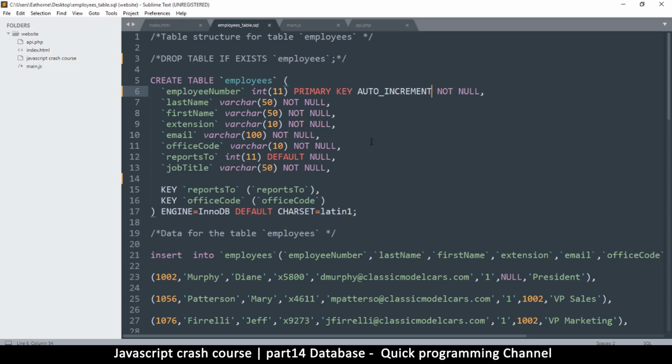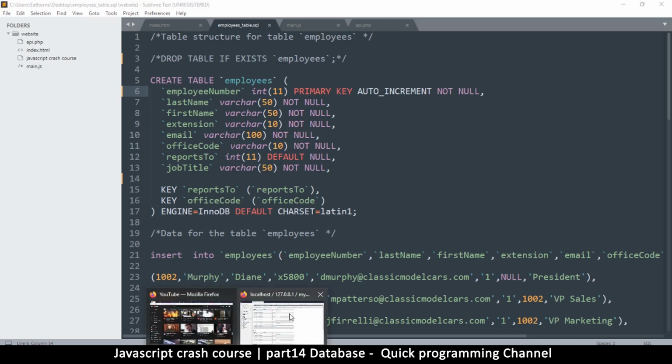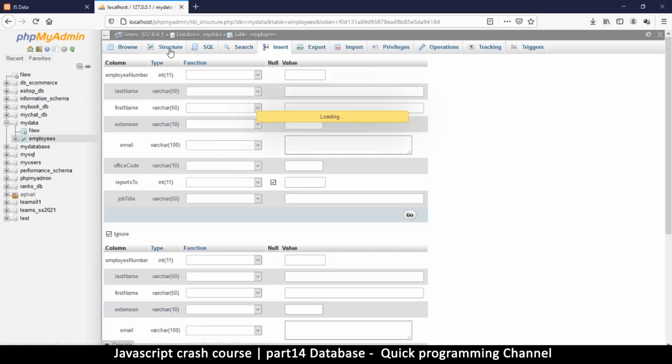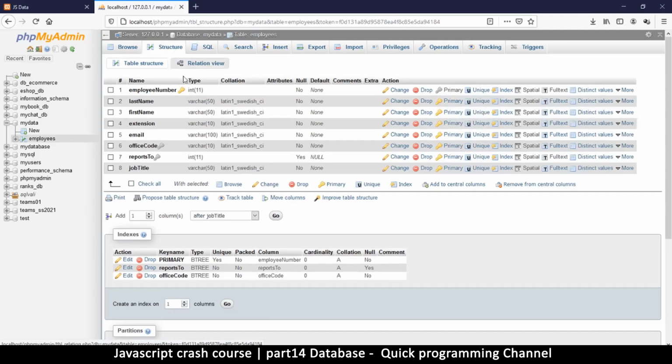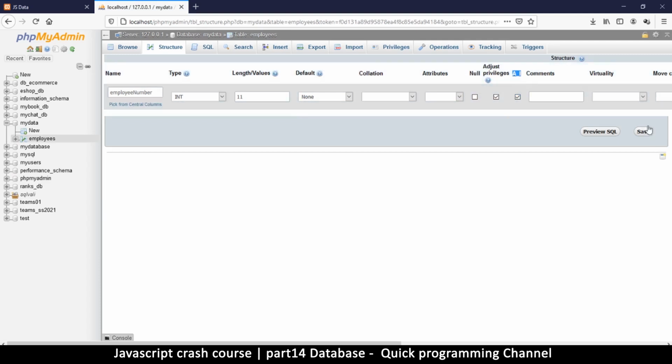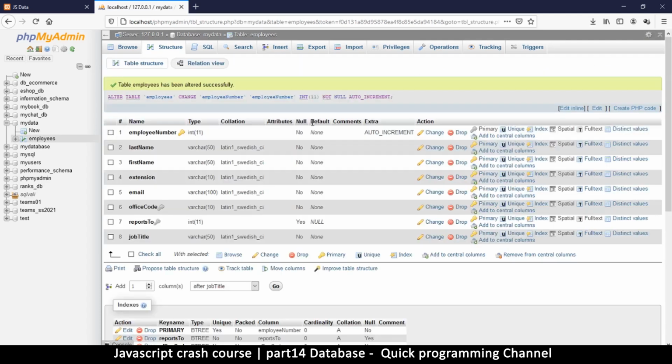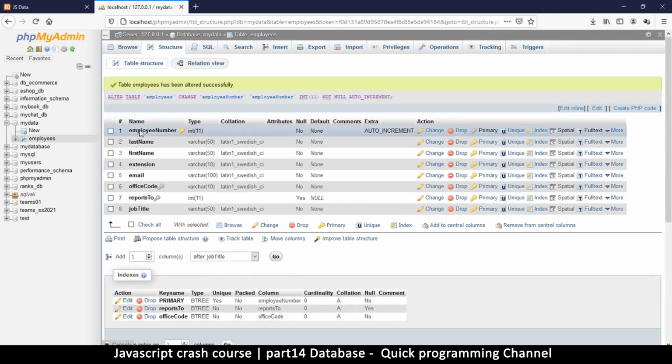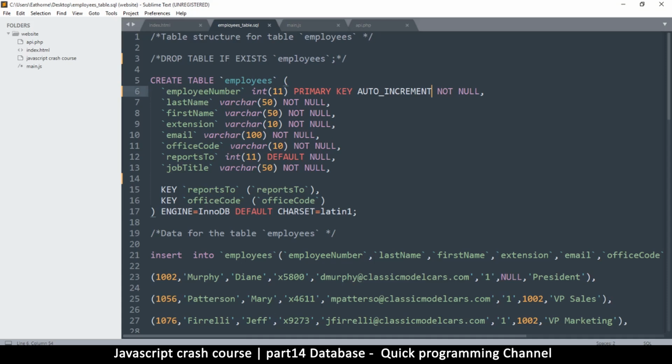So if you don't want to go through the trouble of doing that, you can simply go back to the structure here, since we've already added that, and then you can make sure that you click change on the employee number. We want it to automatically add a number by itself, and just make sure that AI here, auto increment, is ticked, and then hit save like that, and then that'll be good enough. Then you don't need to worry about the employee number.